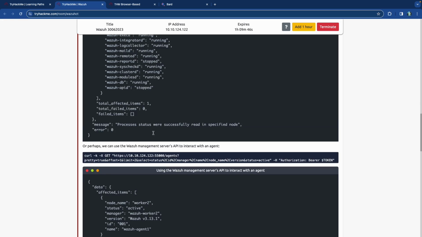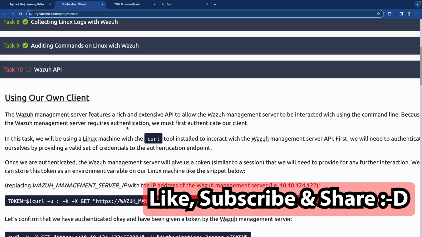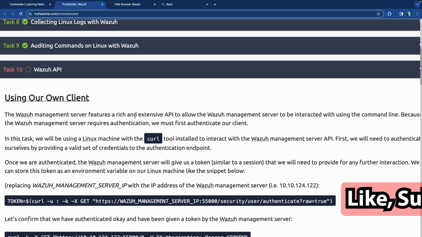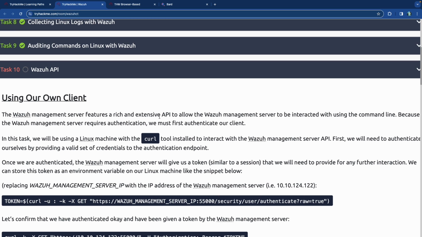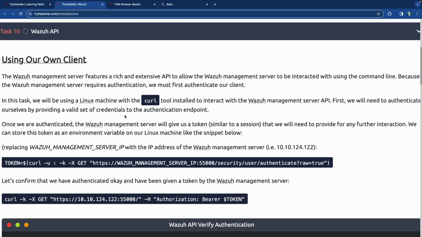So let's get into that. Alrighty, so Wazuh API using our own client. The management server features a rich and extensive API to allow the Wazuh management server to be interacted with using the command line. Because the management server requires authentication, we must first authenticate our client. We're going to be using a Linux machine to curl, to interact with the Wazuh management server API.